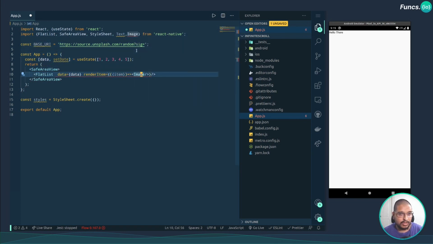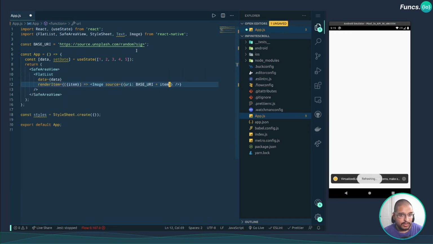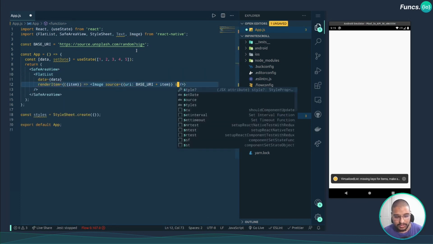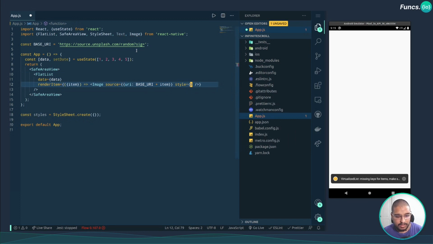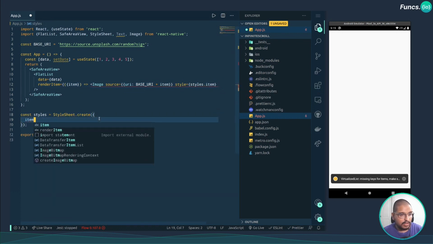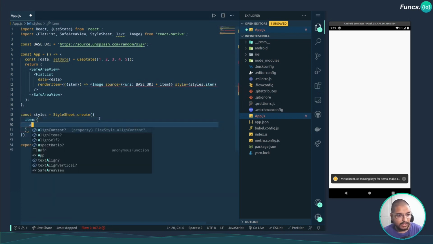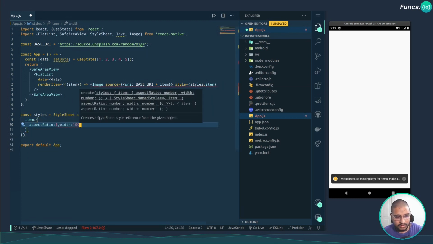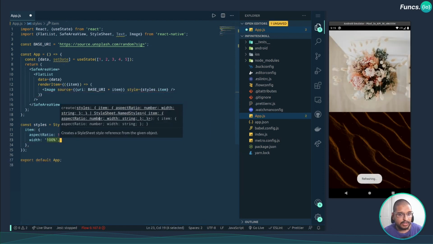Image, and let's set the source of the image as the URI, which is equal to the base URI plus the item, as the item will be 1, 2, 3, 5 up to n. And now let's give it some style. So style, StyleSheet. Let's create a style object item. Let's set the aspect ratio to 1 and width 100%, and this is going to be a string.